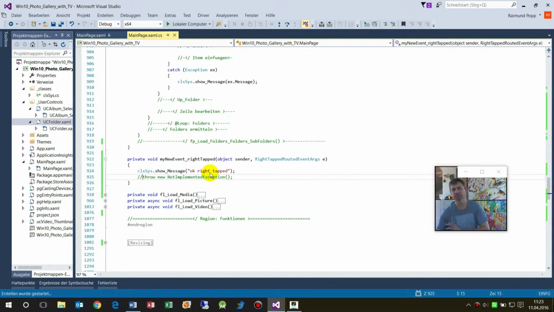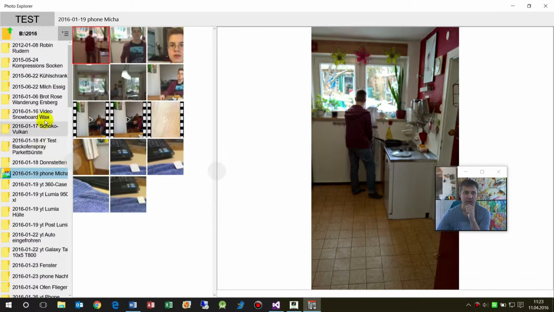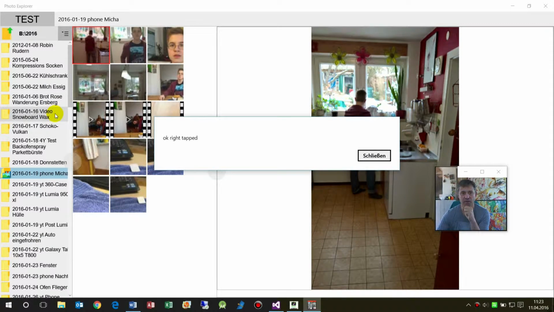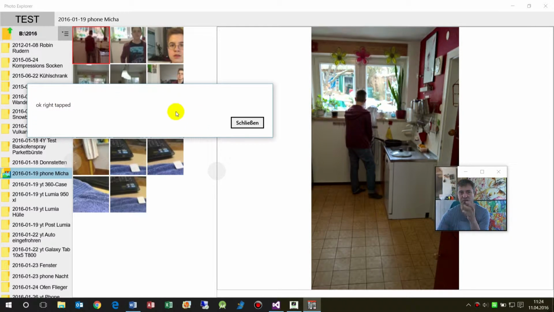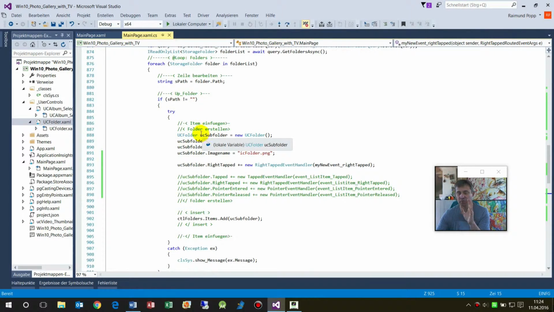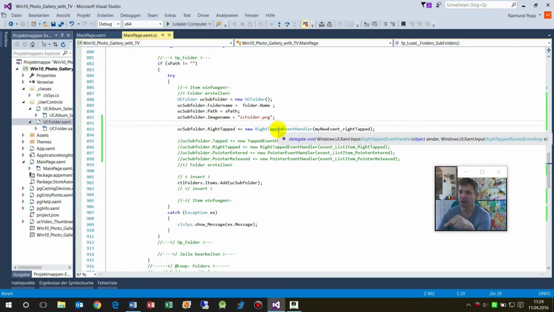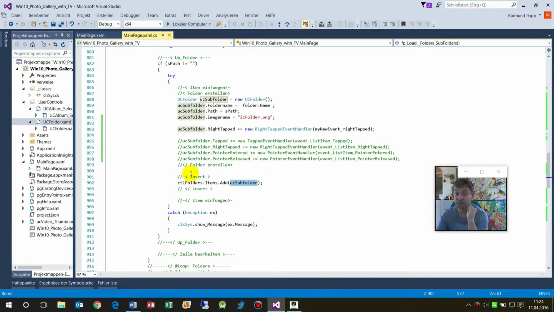Now when we start it, and I click on one of those new elements with the right mouse button, then I get a message, okay. This works the same way, and once again for explanation, here I create the element, and then I add a new handler at runtime, and this item is added to the list in this case.